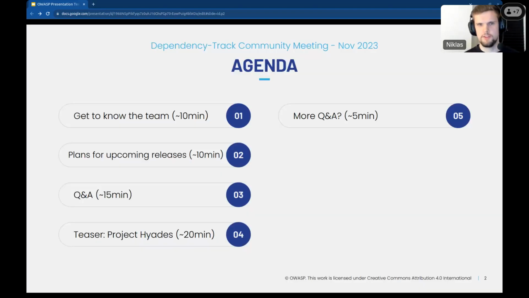A little agenda for today. First, we will do a little introduction of the team, where everyone will introduce themselves. Then a little bit about the plans for upcoming releases, for the next two versions. Then a little block for Q&A. Again, if you have questions, please do ask them. All the questions we don't get to answer live, we will answer offline and then send to all the participants or share them in Slack or wherever appropriate.